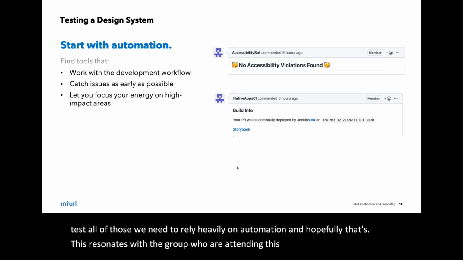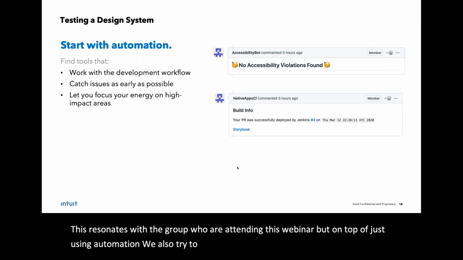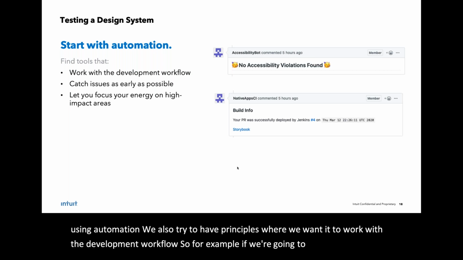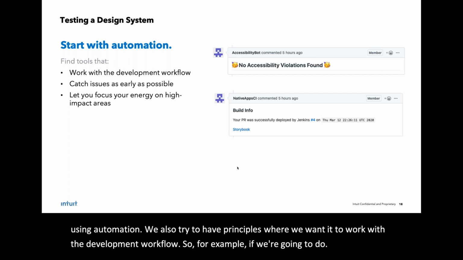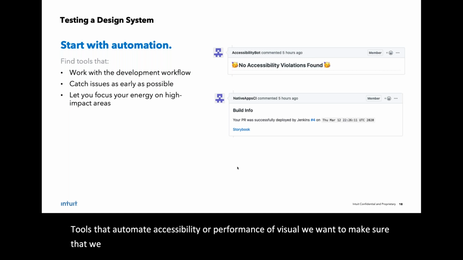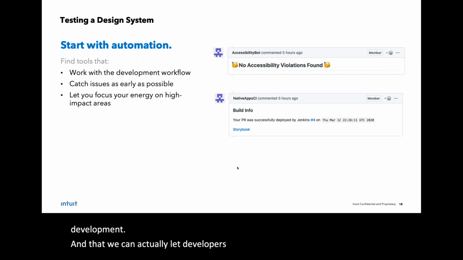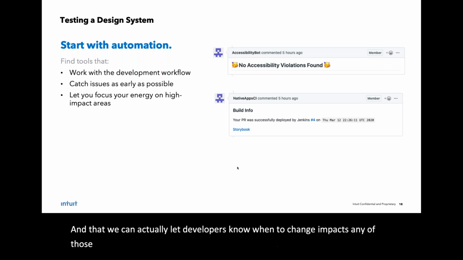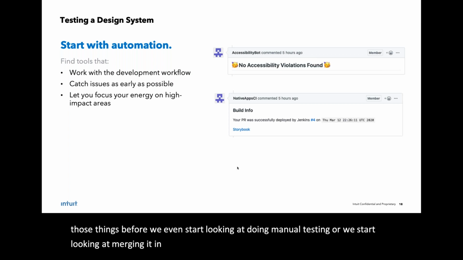But on top of just using automation, we also try to have principles where we want it to work with the development workflow. So for example, if we're going to use tools that automate accessibility or performance or visual testing, we want to make sure that we can report that status back to GitHub, which is where we do our development, and that we can actually let developers know when a change impacts any of those things before we even start looking at doing manual testing, or we start looking at merging it in and preparing for release.